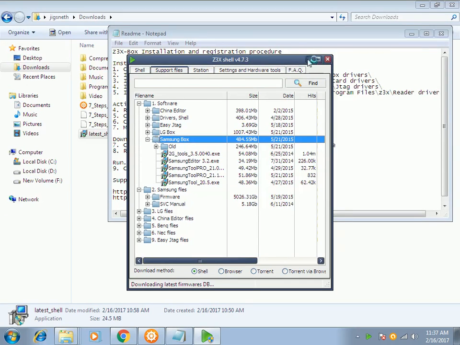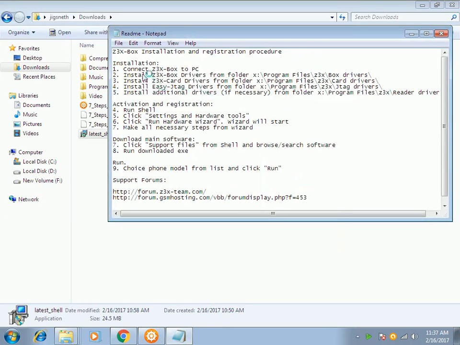Let's do this. Let's install the driver. As you can see here, this is the Z3x box installation and registration procedure. Installation, connect box to PC. You can find the driver at the box driver, card driver, JTAG, and so on and so forth. So I will show you, and now I will connect the Z3x Pro to our PC. It is included in the package if you bought the Z3x Box Pro.